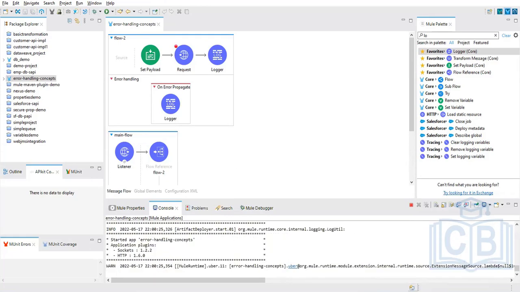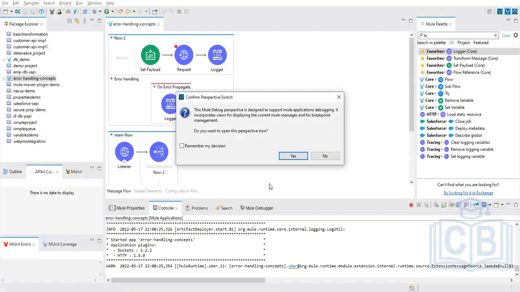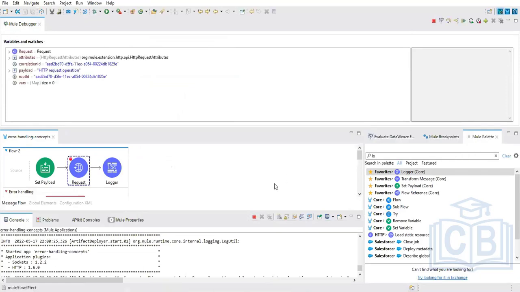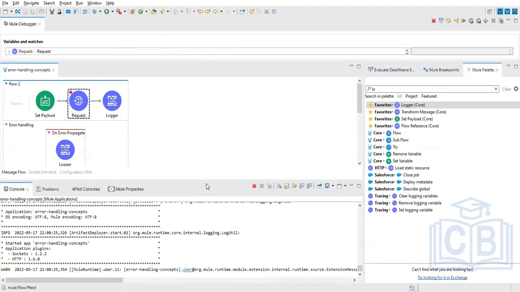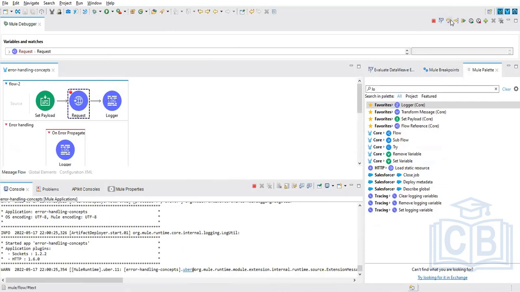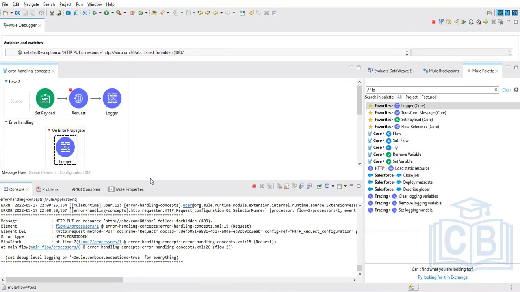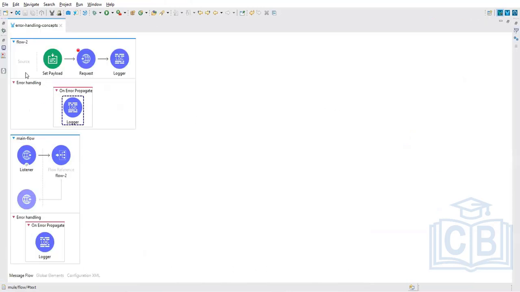It gets deployed, so let me run this one. Now it is executing this one, right? Adam, you are seeing the flow executing. If I move forward, what happens? It got an error, and the control comes to this error handler. Now, what type of error handler is it actually?